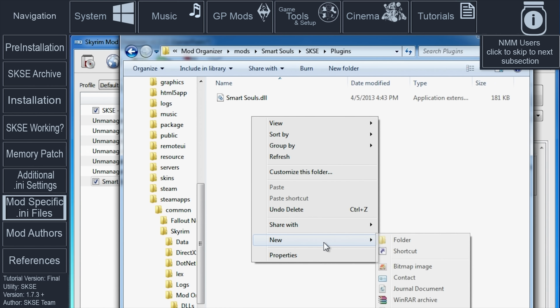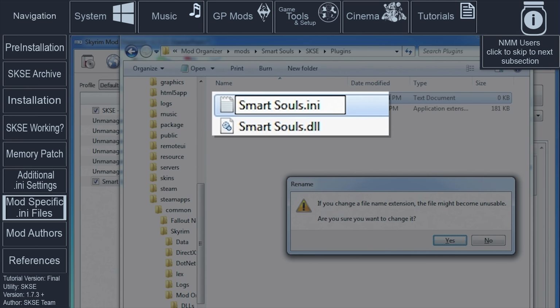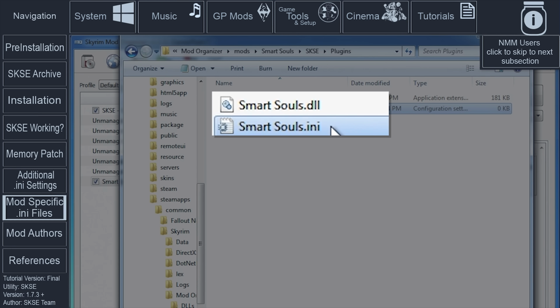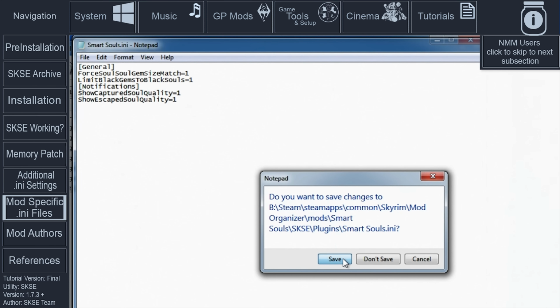Right-click in the blank space and create a new text document. Rename it, being sure to delete everything, including the file extension .txt. Rename the file, letter for letter, space for space, exactly how the DLL file name is, though instead of ending the name with the extension .dll, it will end with the extension .ini. Open the new ini file and add the settings displayed on the mod's page or in the mod's readme, or from wherever you found the information to add an ini file to it.